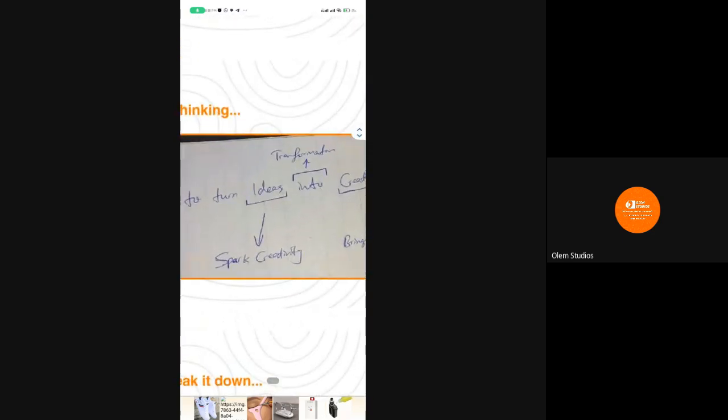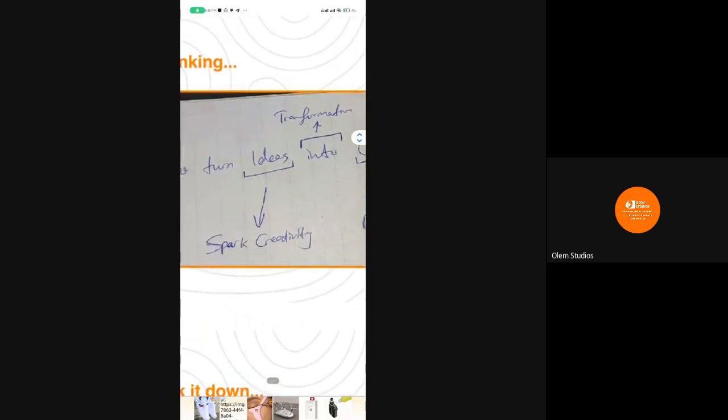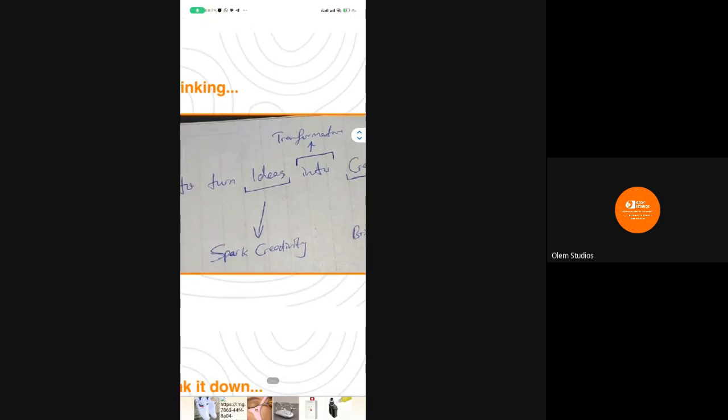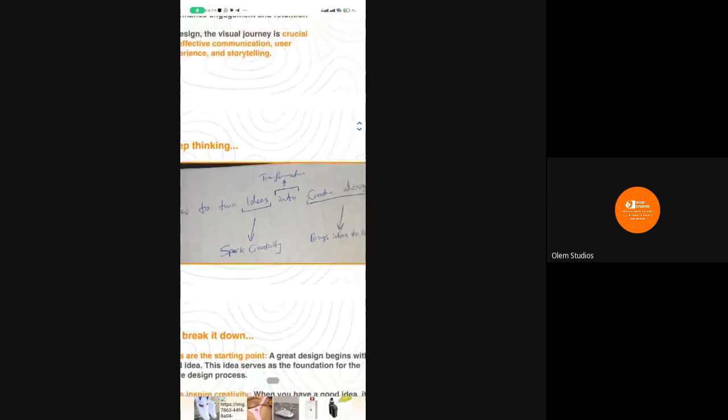So now we have how to turn ideas into creative design. For ideas, I have something on that, which is spark creativity. I don't know if you can see it clearly, so I have to zoom in. Then that goes into a transformation process. We have creative design that brings ideas to life, in short.